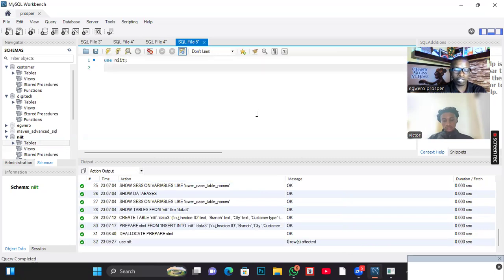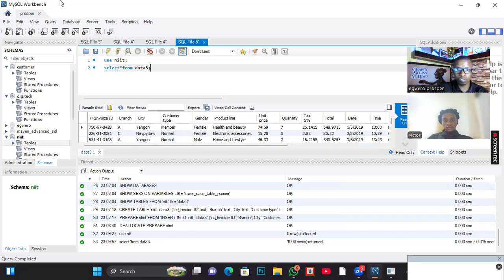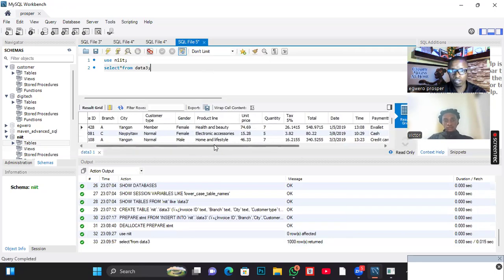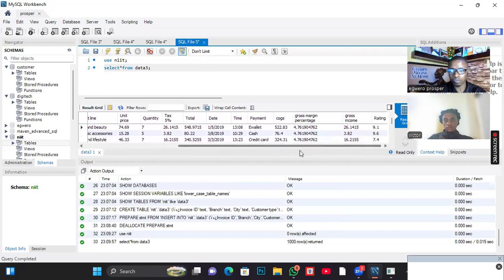Right, now let's select all record, just to confirm, all record from data. Was it data 3 or data 6? Data 3, yes, okay, data 3. Okay, good. So let's relate that sum that we are trying to do.